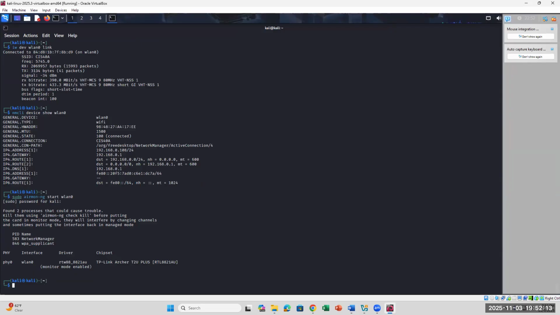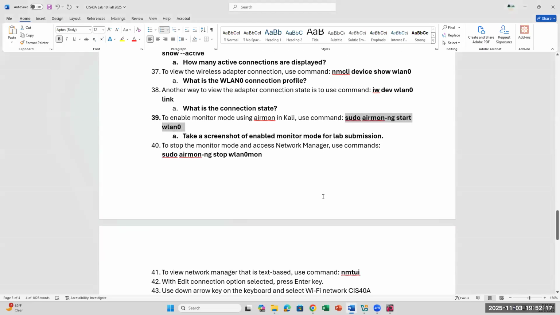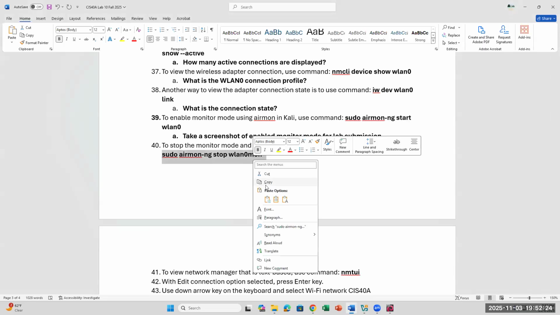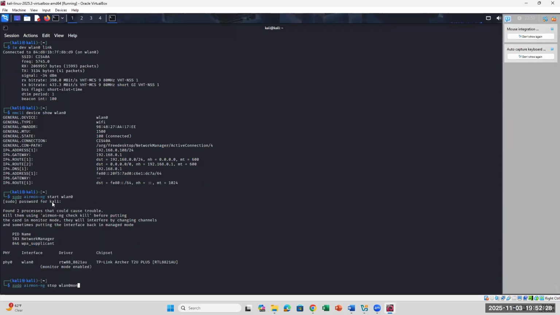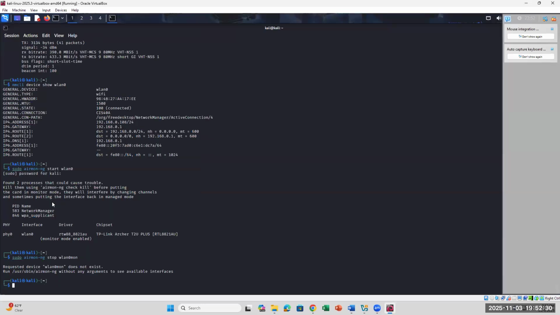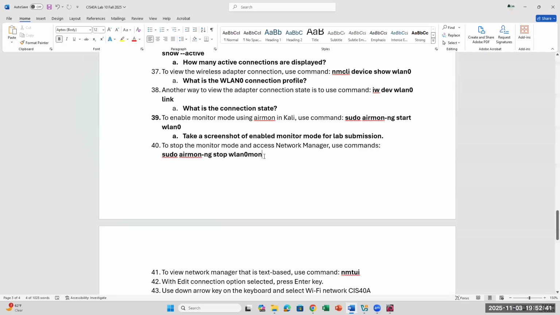So that means you're successfully monitoring the network with your adapter. If you want to stop it, which is the next step, I want to show you how. So take a screenshot of that, then you can stop. I think you can take off the mon. Let me double check. Yeah, so just use wlan0. So the modification for this step: just take off the mon.